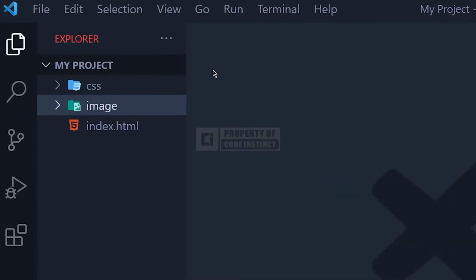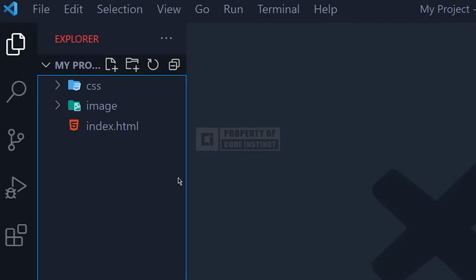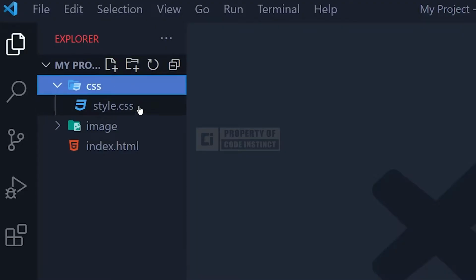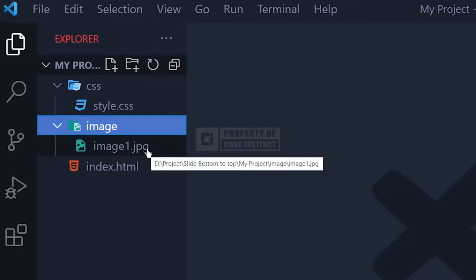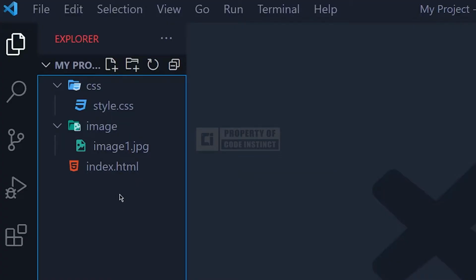First of all, here are the file structures for today's project. For the main project folder, I named it my project. Under the main folder, I have a CSS folder containing a blank CSS file. I've also put an image folder containing the image file. For this project, feel free to use any image you want. The last one is the HTML file, which I named index.html.